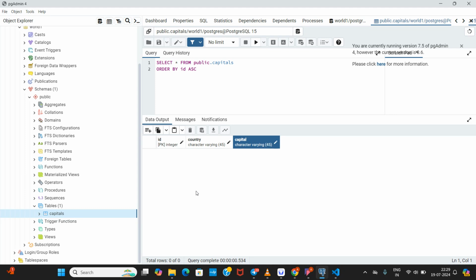I hope you guys understand how to create a table in pgAdmin. There's no rush for you to learn new things, so we're going to go slowly and steadily, with consistency.